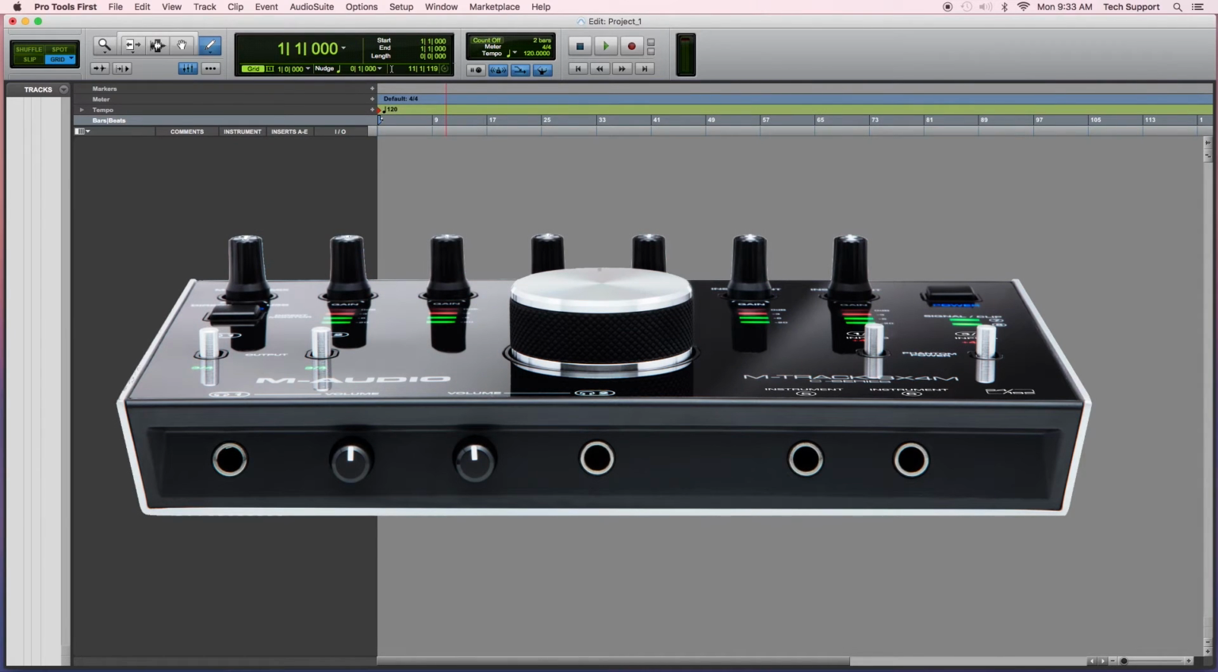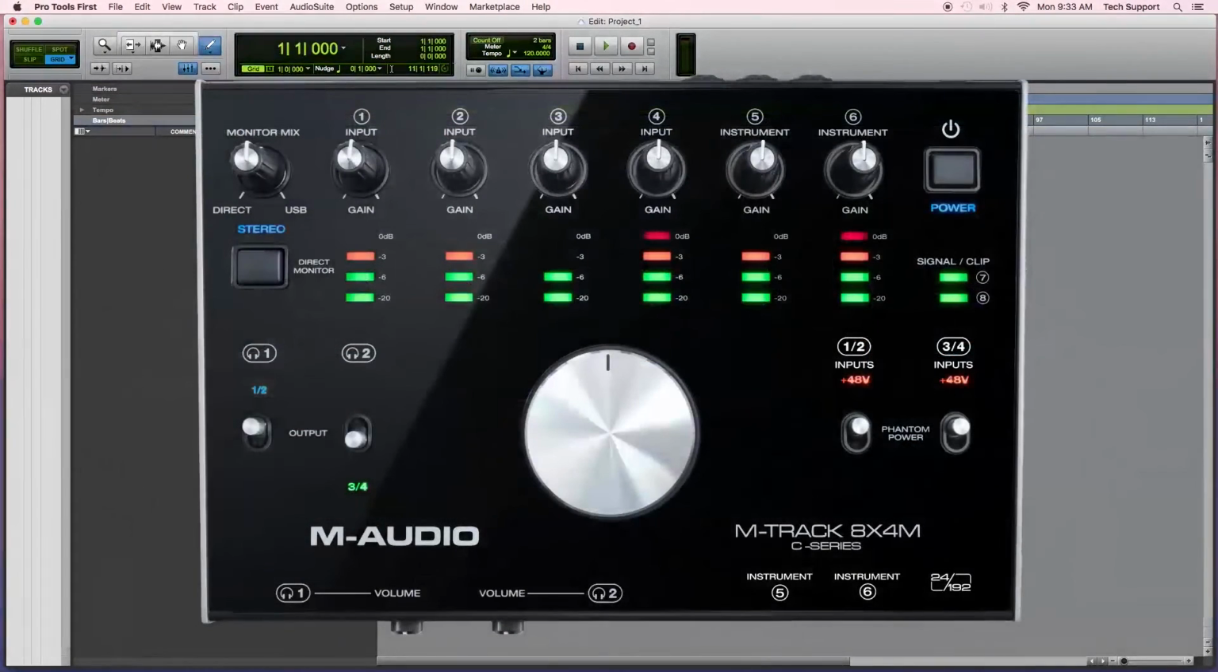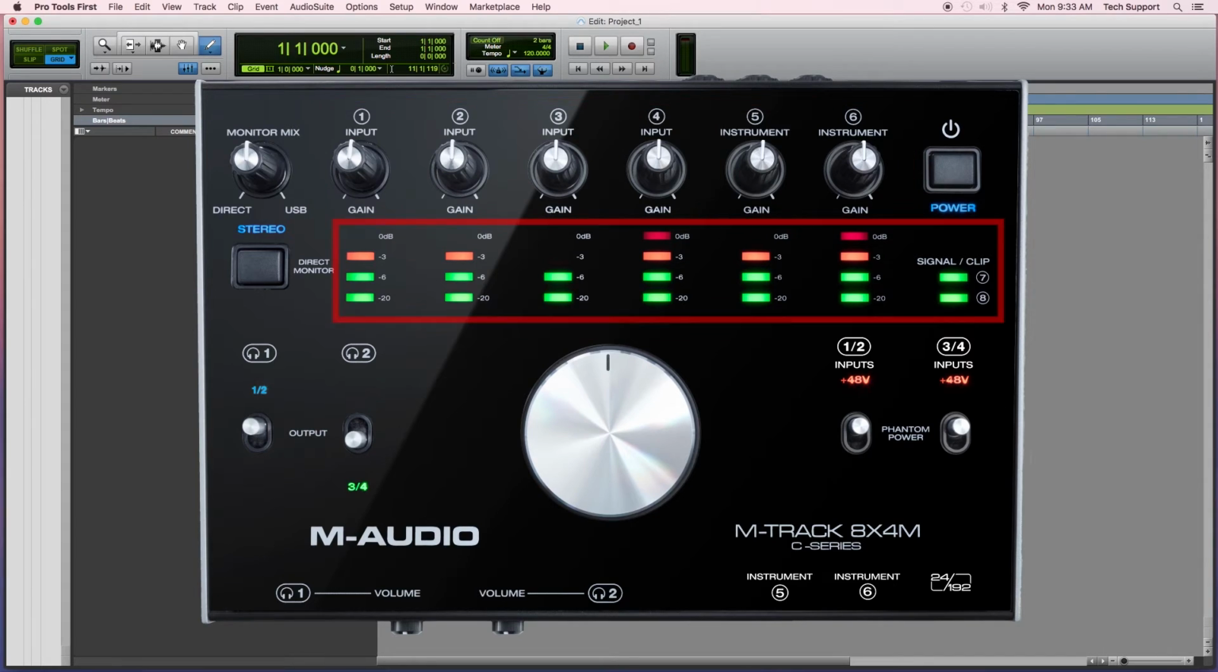If you're using an instrument like a guitar or a bass guitar, connect it to one of the instrument inputs on the front of the M-Track. Set your input's gain with the channel gain knobs. Use the LED meters to make sure your signal is not too loud and clipping. Finally, set the monitoring source on the M-Track by turning the knob toward direct or USB.